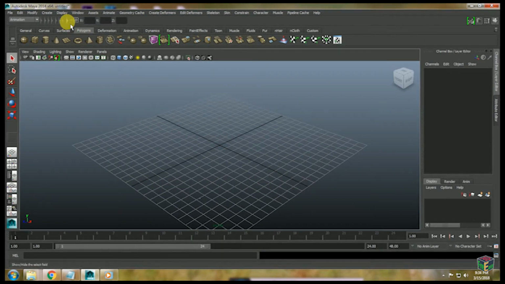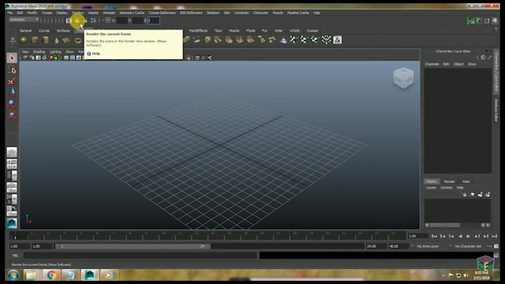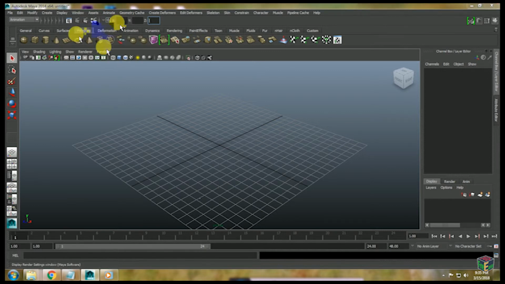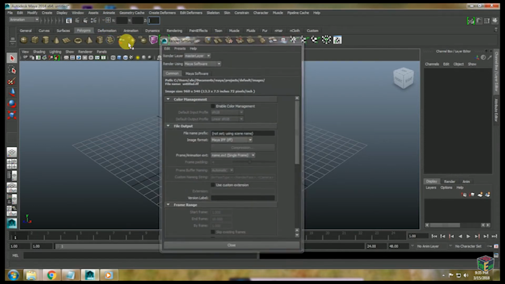Now let's start with the first area. This area here is known as the input line option. This helps us to transform or select our object in our scene. These options help us to do with the rendering. This one is a render view, this one is a render current frame button, this one is IPR render. This one goes to the render settings. All the settings related to render go in here.